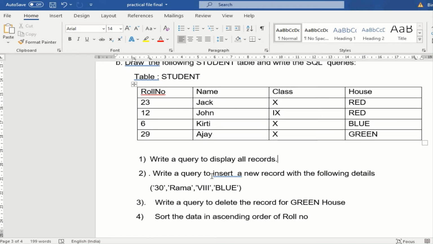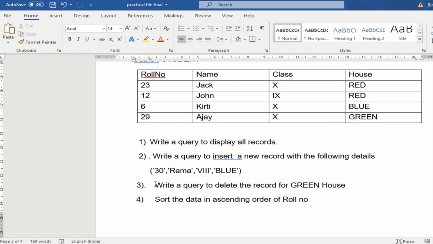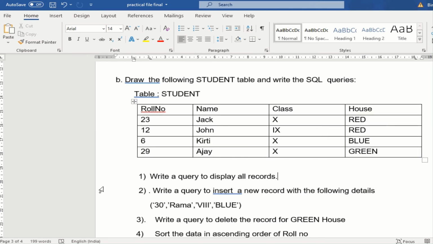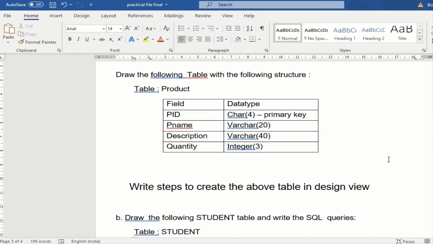Like this, you're going to write insert a new record. You write down the insert query. Then again delete query and the sorting. Sorting means which one it is, order by. So these 4 statements along with the questions you will write down after you draw the particular table. So this is your complete assignment which you are going to do in your practical file.